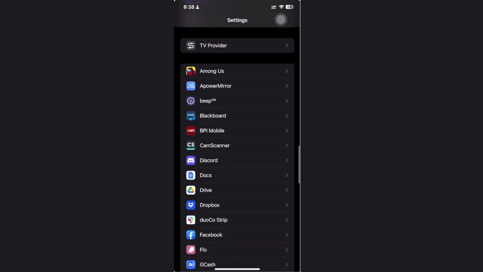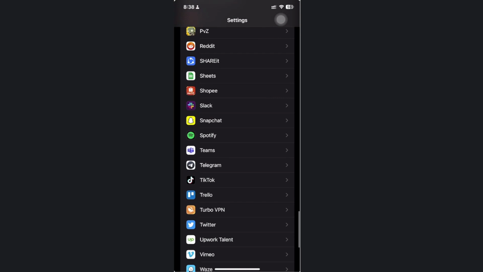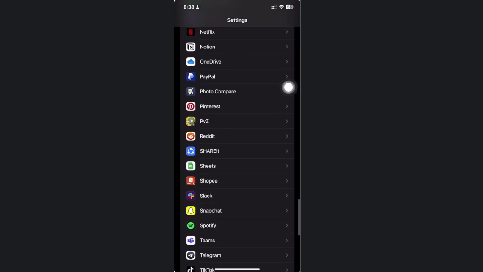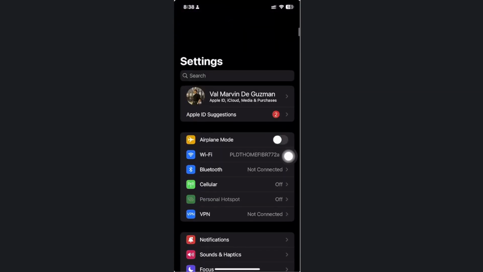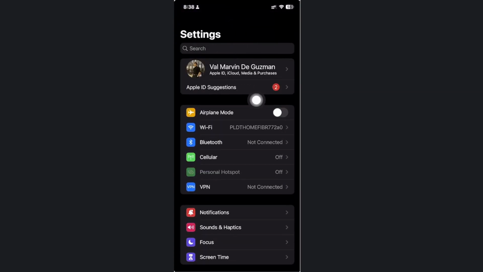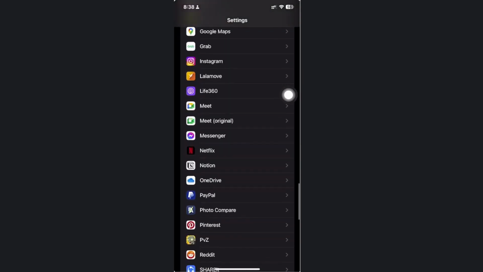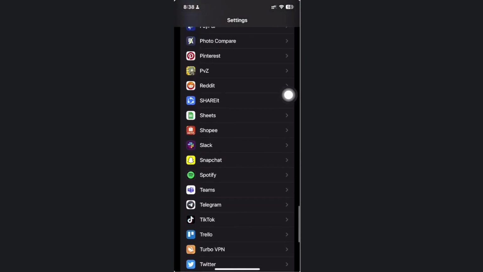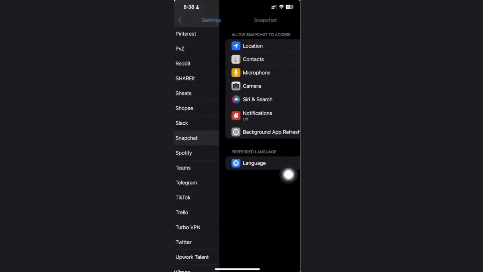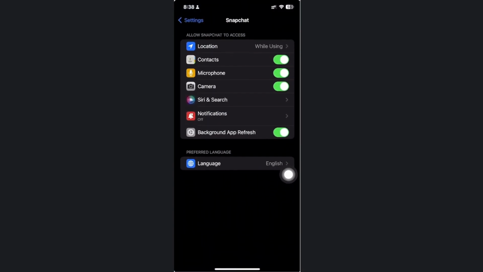So once you're already on your device's settings, scroll all the way down until you see the Snapchat application right here. Now, if you do have trouble finding where this is, you could easily utilize the search bar on the top. In this case, I'm going to tap on Snapchat right here since I've already found it, and then turn off the time sensitivity of Snapchat.